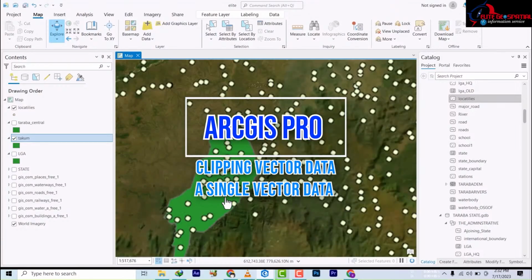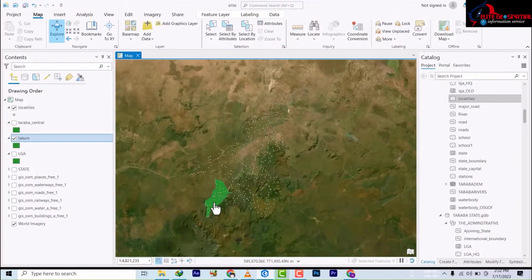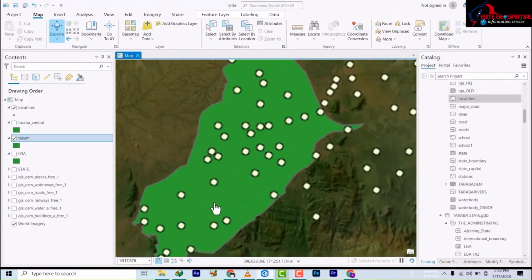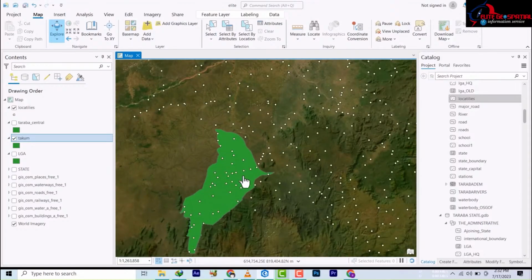Hello and welcome to Elite Spatial. In this class, we will be looking at clipping data. So we have a scenario whereby we have a locality data up here of the entire Taraba state, and then we have a local government we want to clip this data to be within. So this is the locality data. If we check the attribute, all the names and other things are included, but we only want this data within this geographic space, that's this administrative boundary here. So how do we do that? To do that is the essence of this video. So let's get right into it.